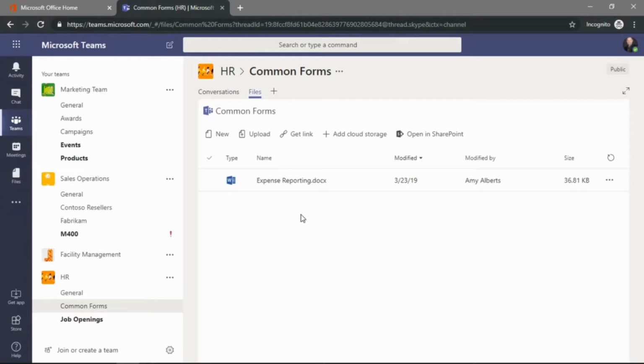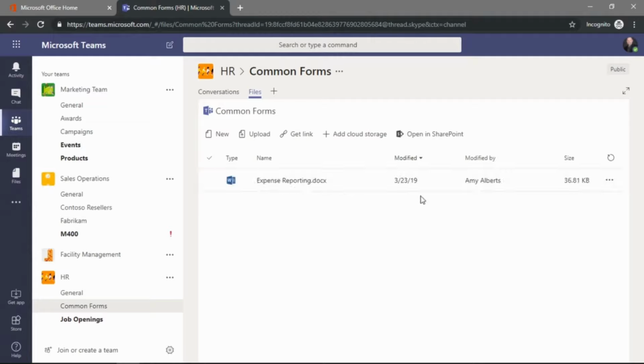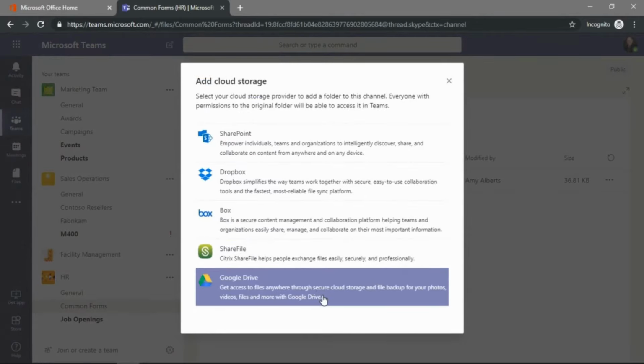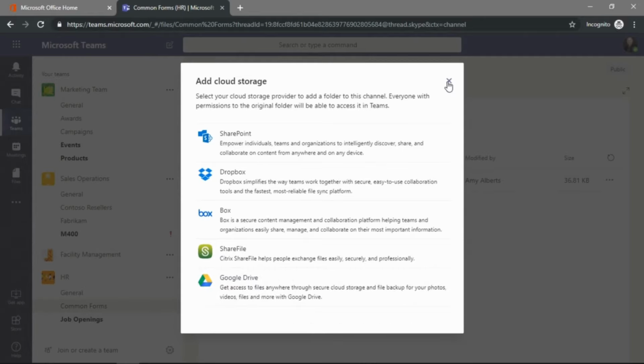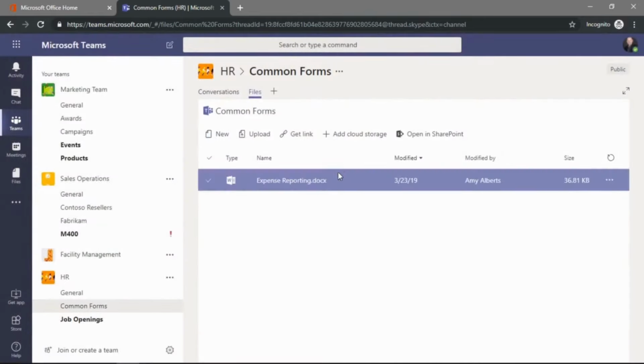Microsoft Teams is actually sitting on top of SharePoint Online. So while all of your information and individual files are stored in SharePoint, without knowing, you really wouldn't know. You can go ahead and open these files in SharePoint, or you can add other cloud-based storage like Dropbox, Box, and Google Drive, for example, if you are using some of these services or paying for other services externally.